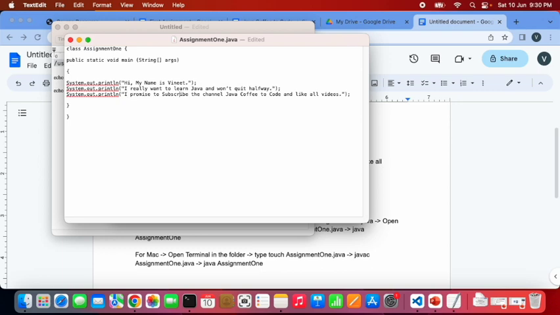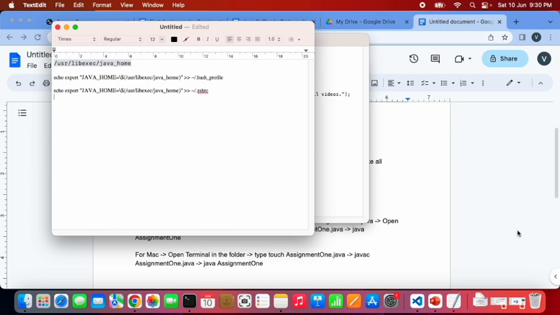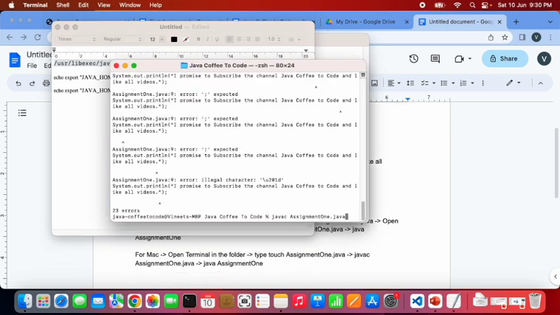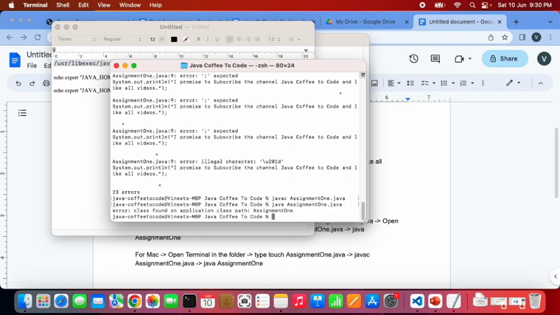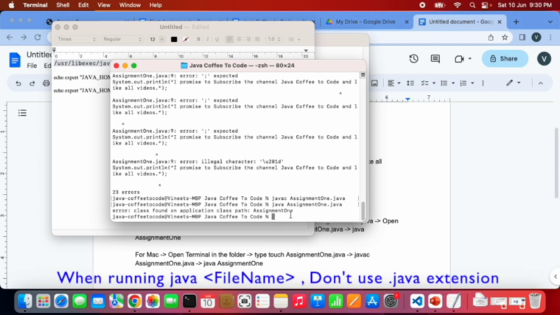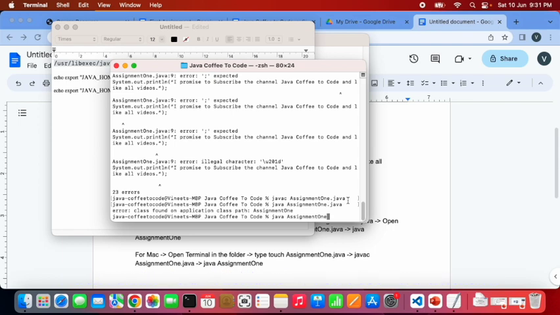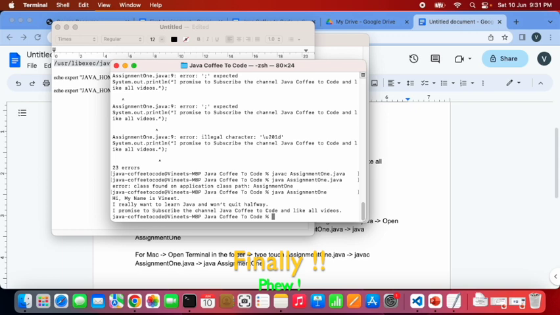I'll just click here for faster use. All right, and now if I do it again, it works. Now I'll simply do java space assignment .java, and okay, I don't have to use the .java. See, again I'm going wrong. I just have to do java assignment 1, and it works.